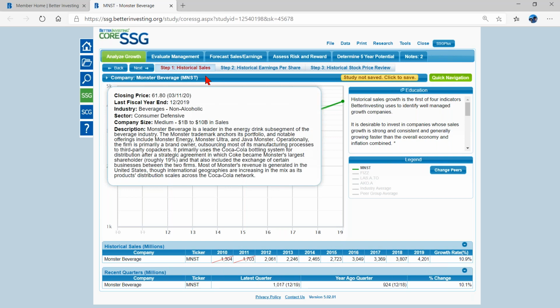Most importantly, we get a short description of the company. So truly, if you're not at all familiar with the company, just reading that, you can get a rough idea of what the company does to make their money.